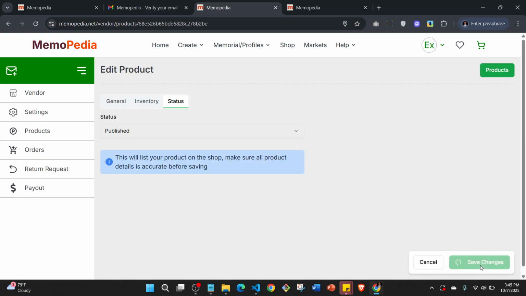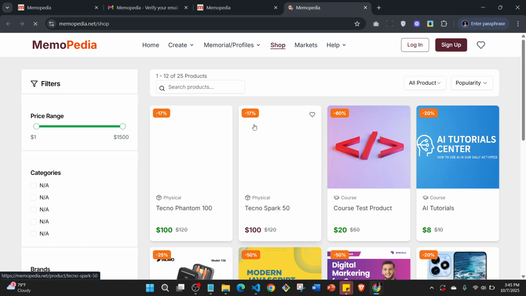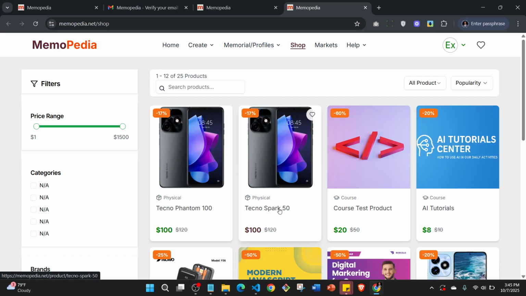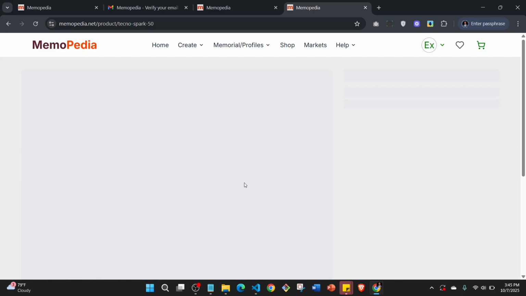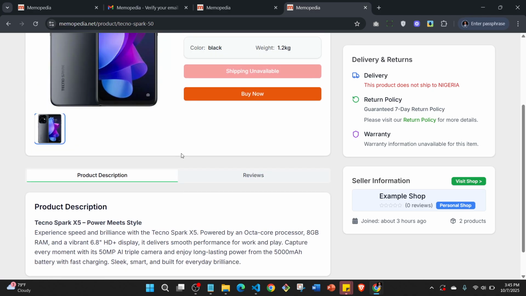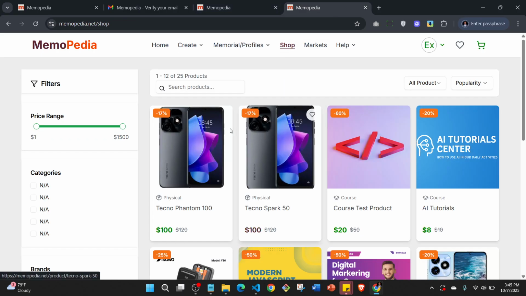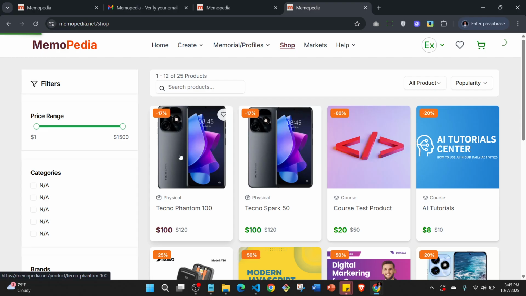Now I'll go ahead and save changes, and now I'll show you the difference between the simple products and the variable products on the front end of the website. So here I would maybe refresh this page. You can see this is the first one, which is a simple product, Tecno Spark. If you open it, it just shows you the Tecno Spark, all right? And that's it basically. Now I'll go to the other products. Maybe I'll go back to shop and then I'll come to this one, which is the variable product.